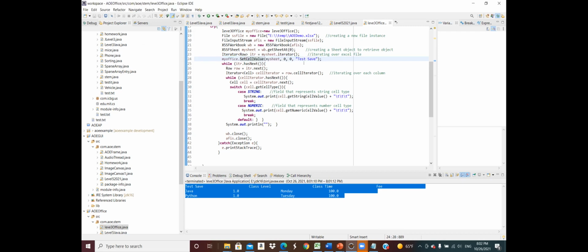Here we changed it. Actually, we changed it in the memory. We did not save it to the file itself. So now the question comes, how can I save it to a file? How can I save it to the file?